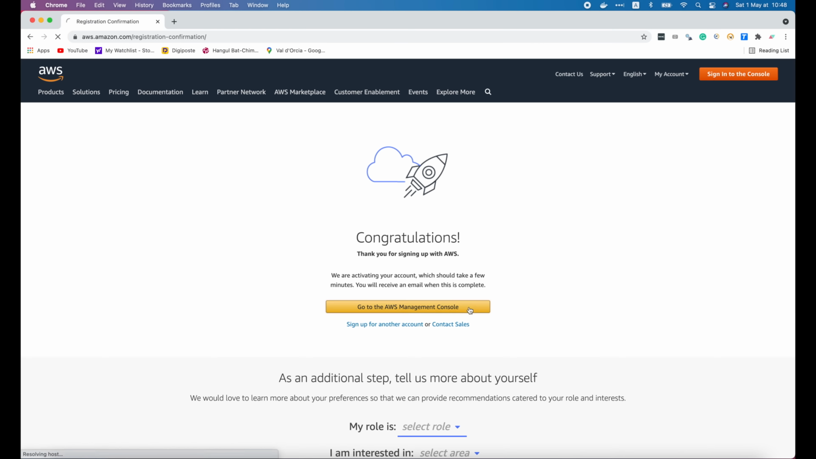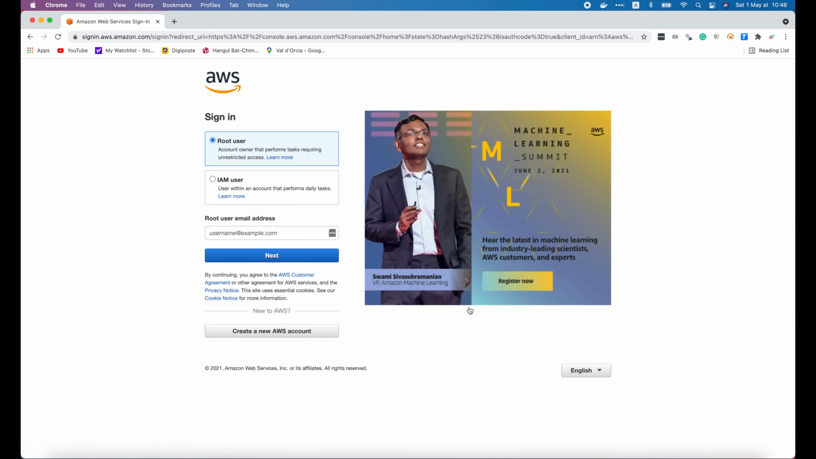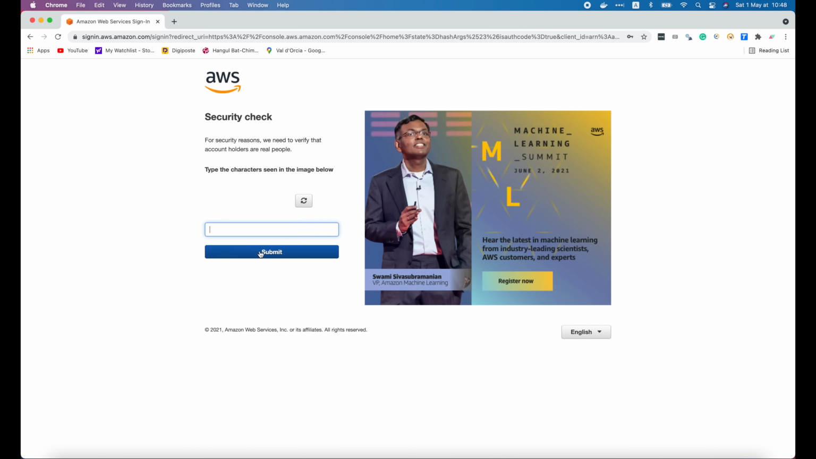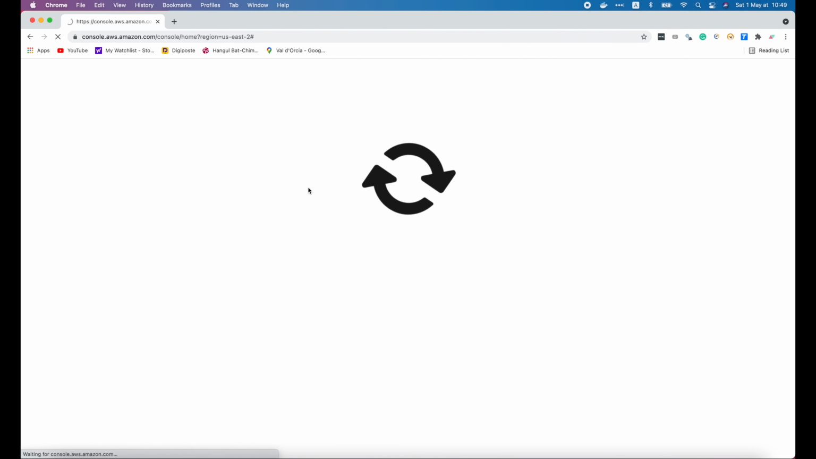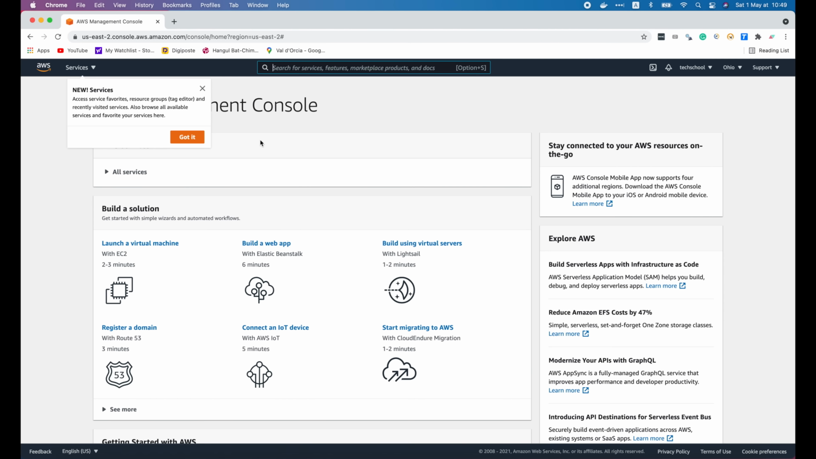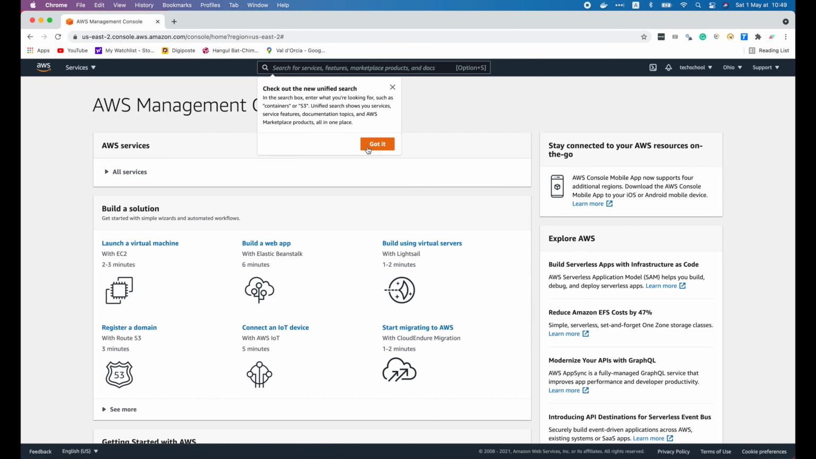Now let's press this button to go to the AWS Management Console. We will sign in as root user. Let's fill in the email address we used to sign up here and click Next. Then we must fill in the CAPTCHA text. It's just to verify that a real person is trying to sign in, not some kind of bot. Now click Submit. Fill in your account password and click Sign in. And voila, we're now inside the AWS Management Console.